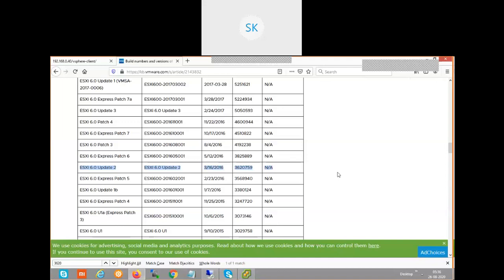So what do we need to make sure? We need to update the patches in an enterprise environment. How do you update an ESXi host? Whatever operating system we are running, either Windows or Linux, we need to make sure patches are installed on the respective servers in a timely manner so the environment is protected. Currently the ESXi host is running with Update 2.